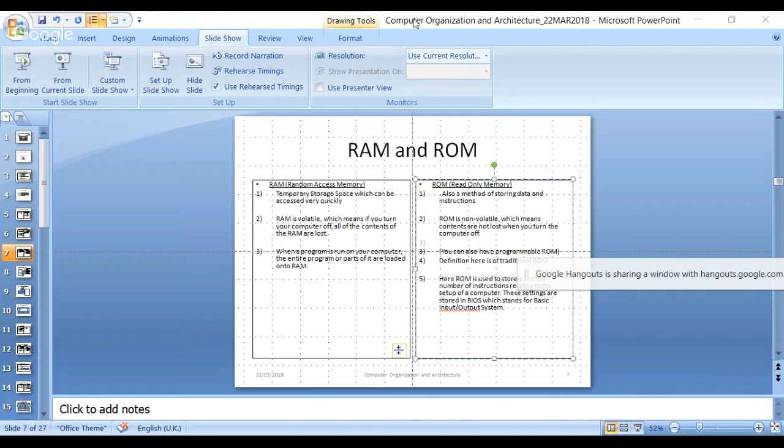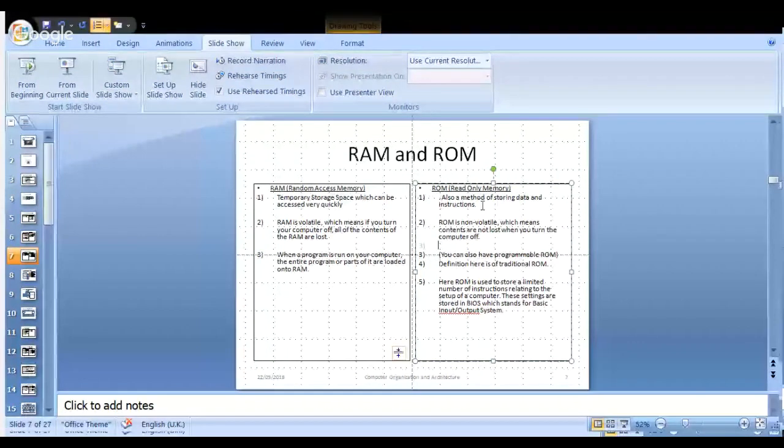What we will look at today is traditional ROM, and here the ROM is used to store a limited number of instructions which relate to the setup of a computer. The settings are stored in BIOS. BIOS stands for Basic Input Output System. When you switch your computer on, it carries out a number of instructions. For example, it checks the hardware devices that are plugged in. It loads parts of the operating system, and all of these instructions are stored in ROM. These instructions are programmed in ROM by the manufacturer of the PC.